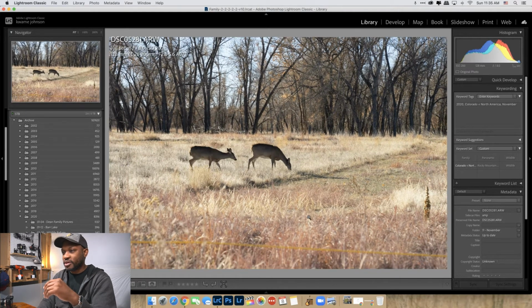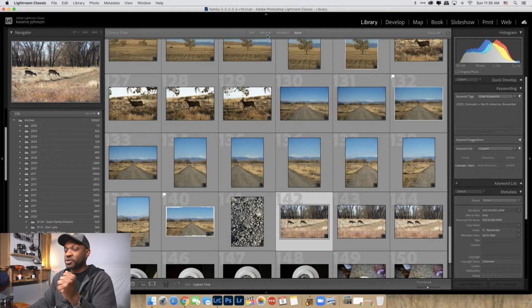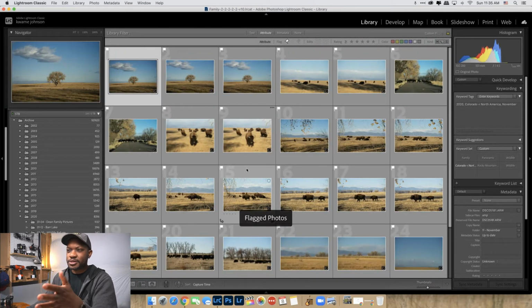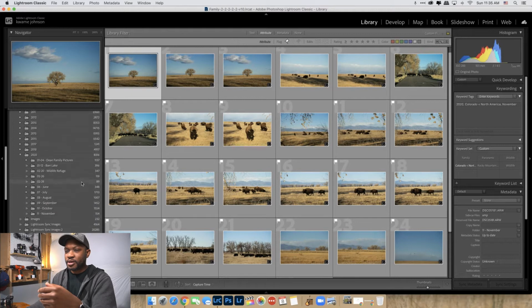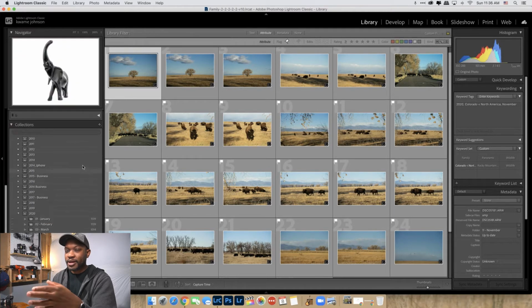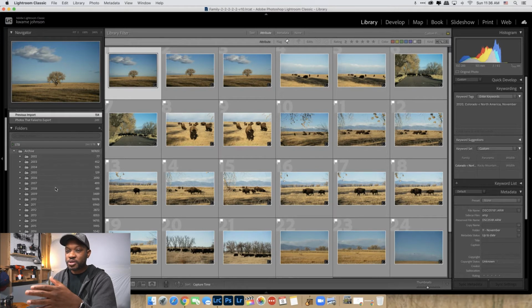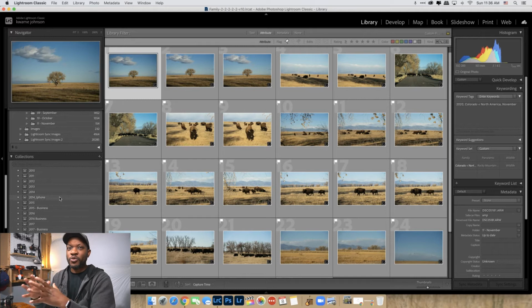These were okay, nothing to write home about. So now what I will do is sort all the ones that I flagged. I'm going to go through the other ones later. And then in my collections, so in Lightroom, if you don't know, this is like your folders, and then you have your collection.